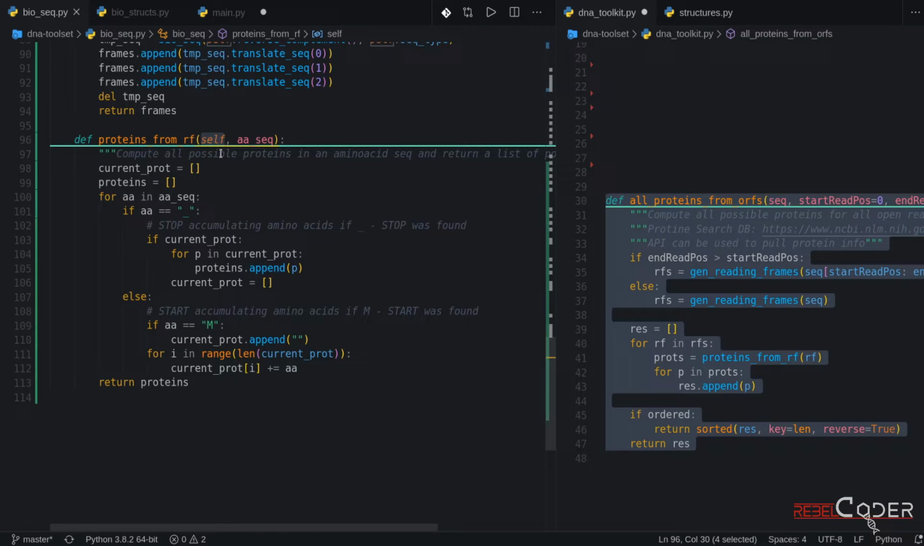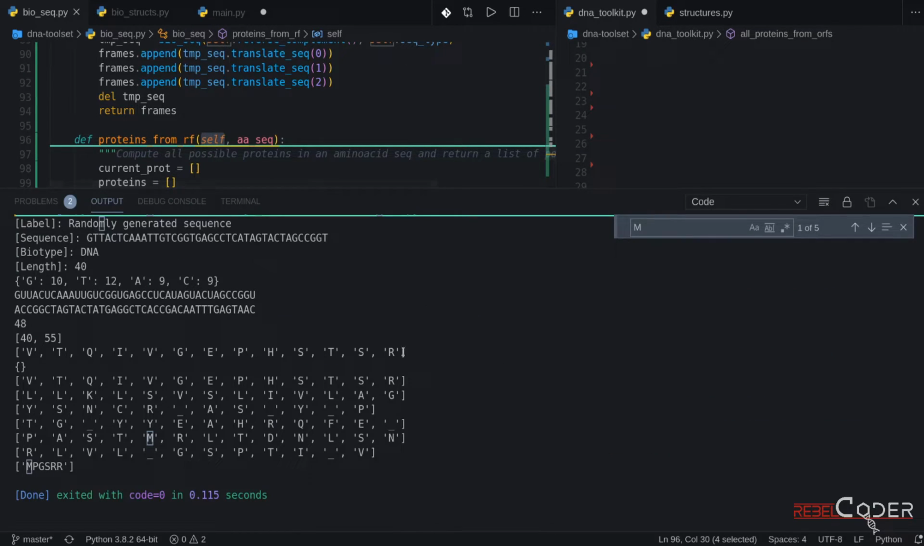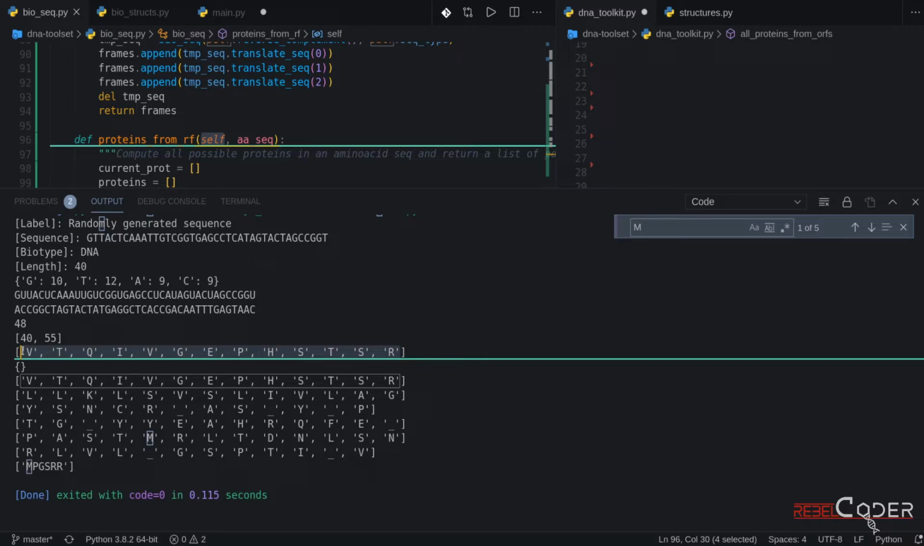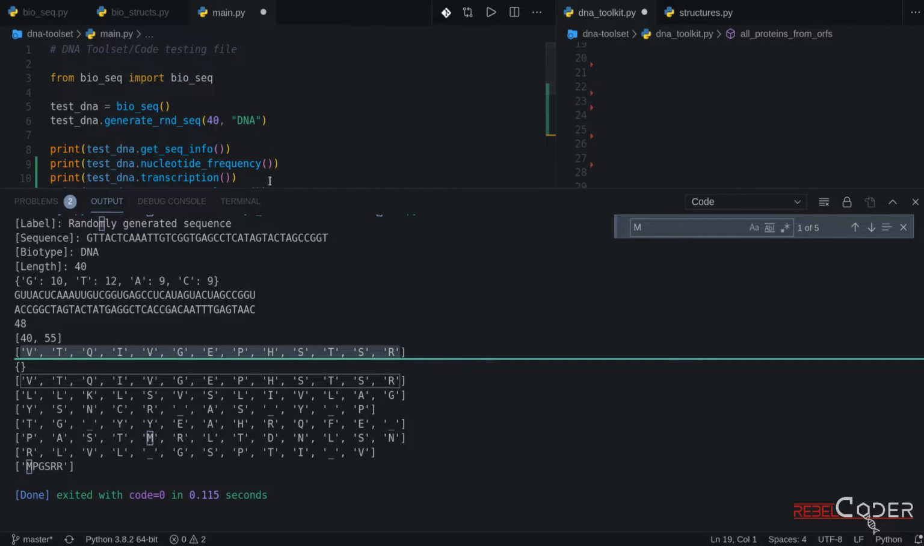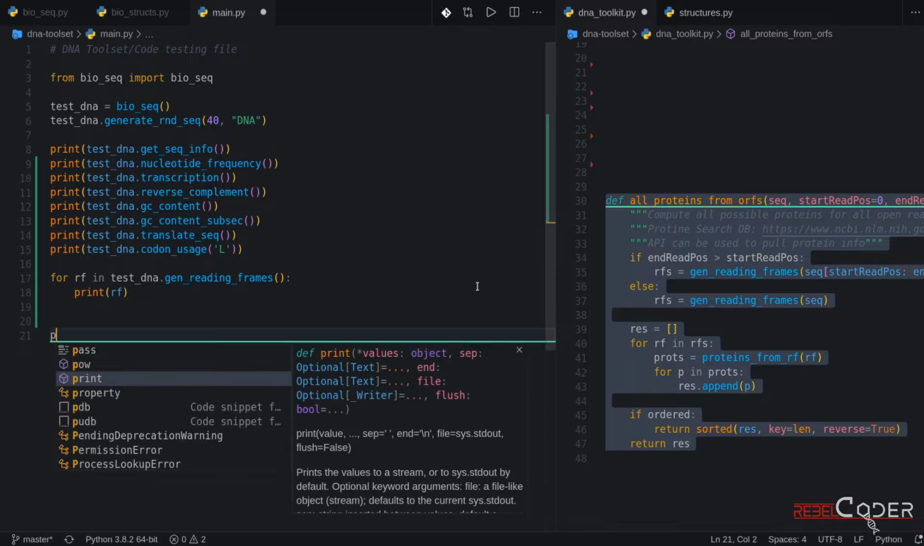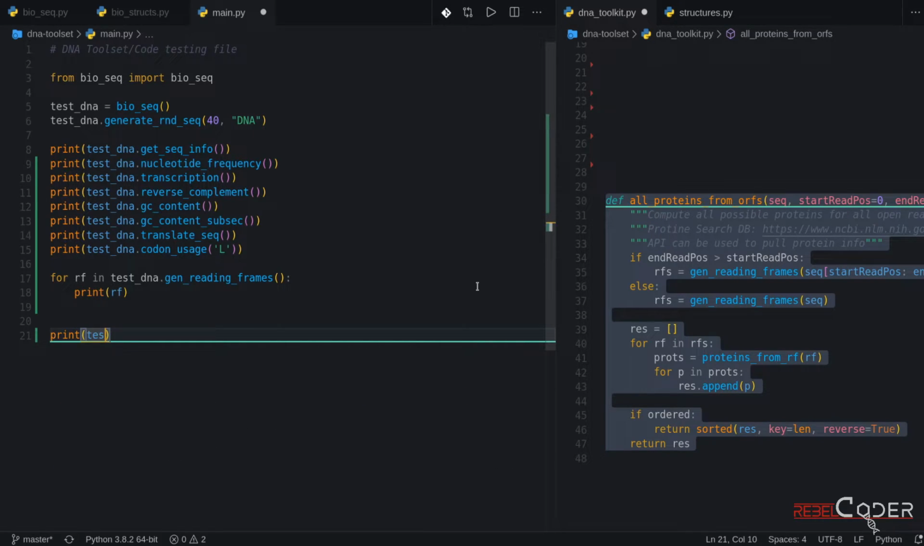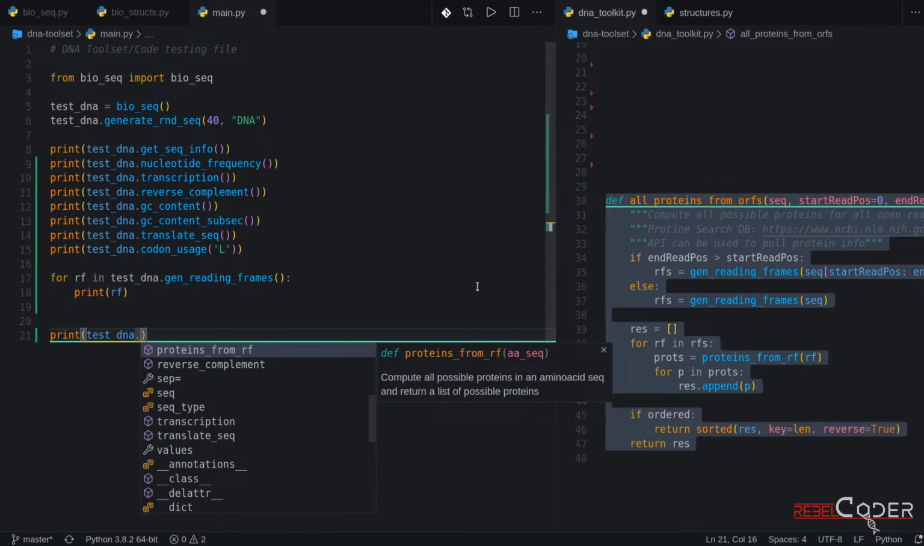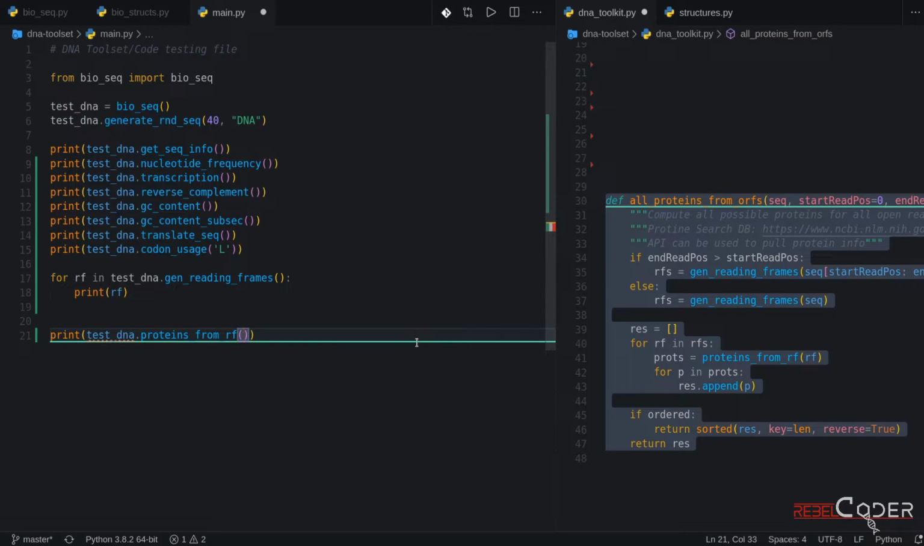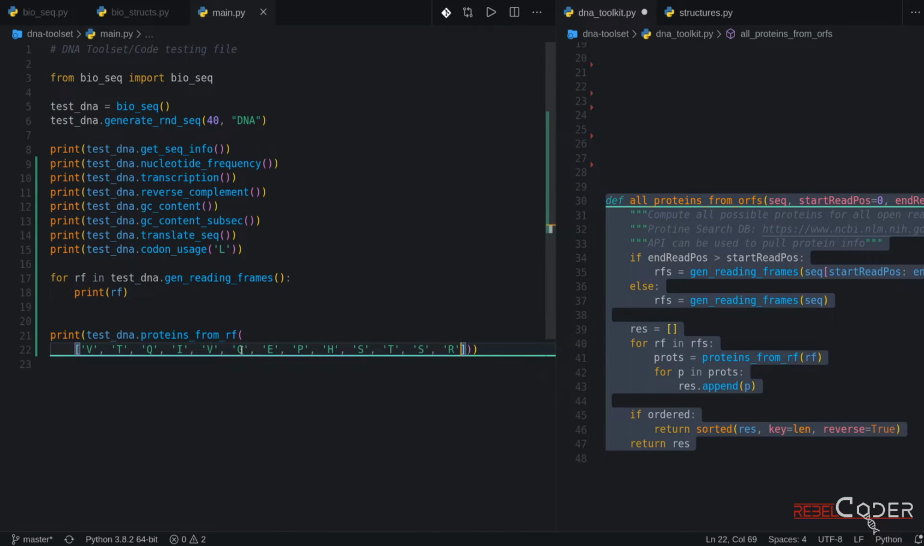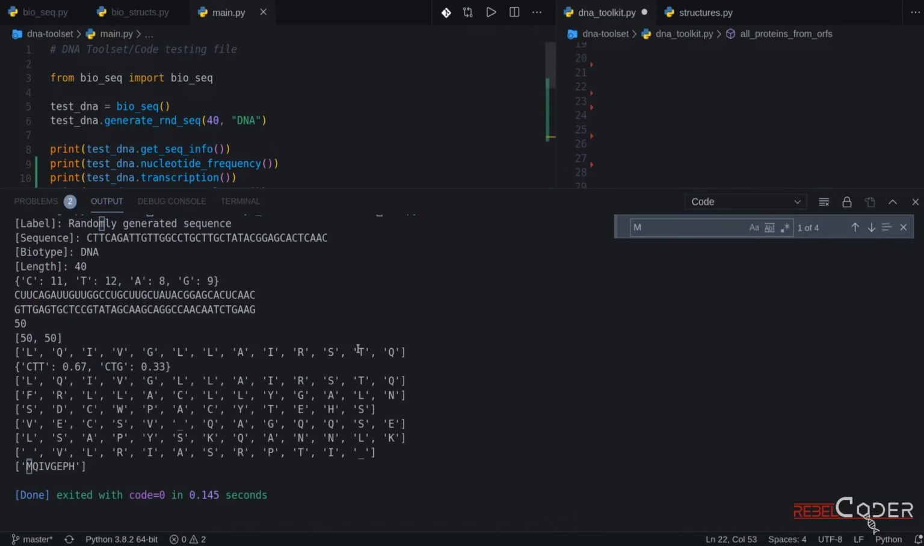We can still try testing it. We can generate a reading frame like that, for example, copy it, and go back to our main.py file where we test things. And let's print test DNA.proteins from reading frames. Let's paste our list into it. We're going to create this list. And here it is. Let's make sure it has a start codon and a stop codon. Like that. And let's run it. Yes, we can see that our function works and it generated some sequence right here.